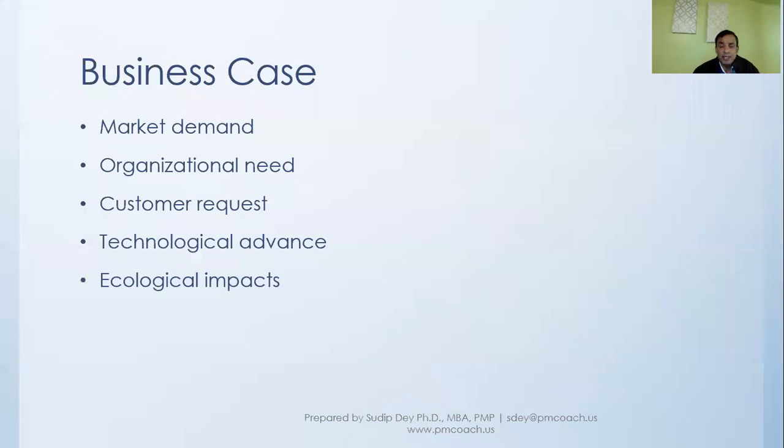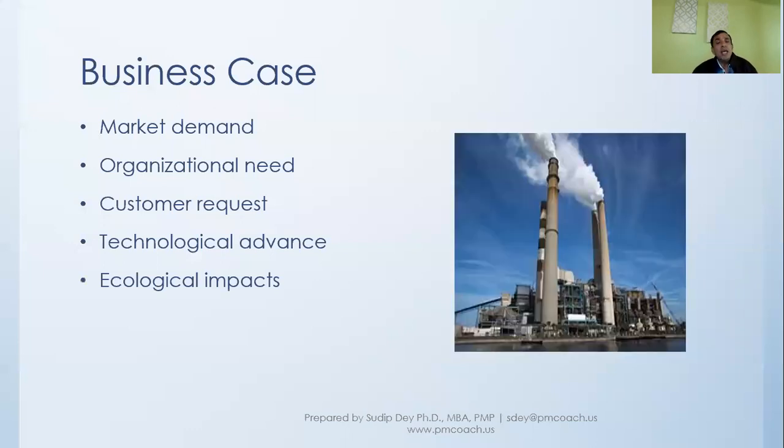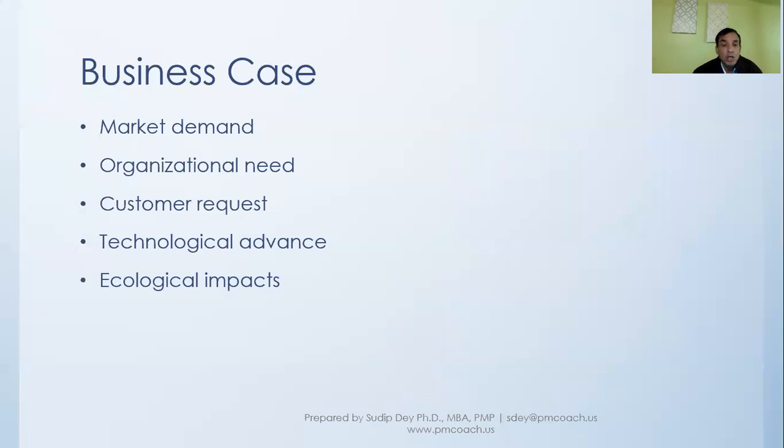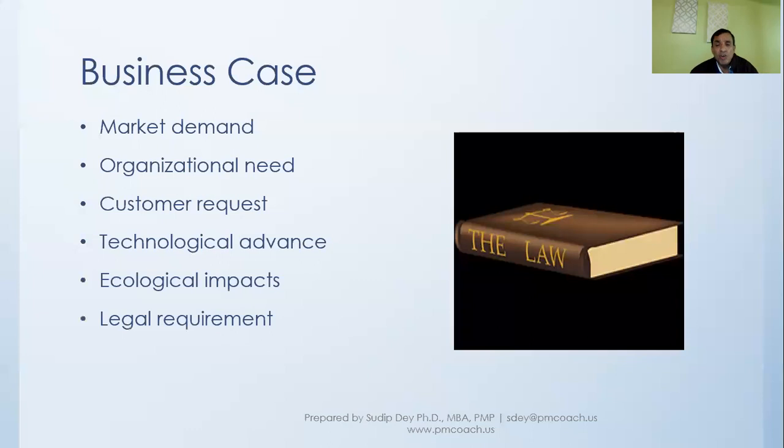Or ecological impact. As an example, let's say a chemical factory wants to reduce the emission, to reduce the ecological impact, and then they might have to create a project. Or it might be because of legal requirement. For example, your company might be required to add more reports to the government to satisfy some legal requirement, then it might trigger a project.